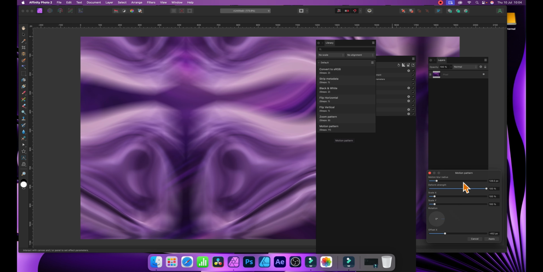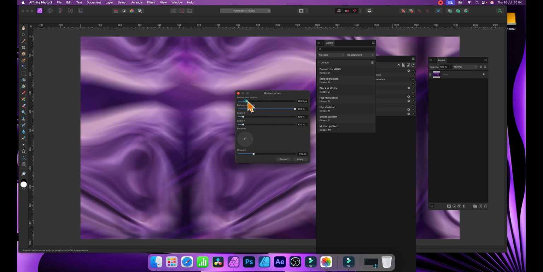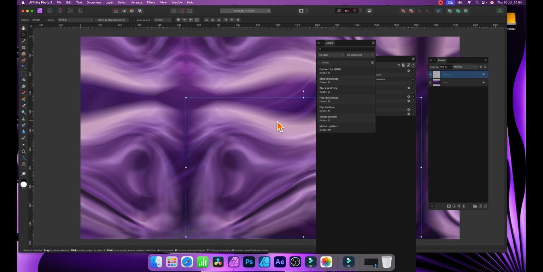So just click and you can see now applied, you get the panel again. And then you can tweak it, modify it and click apply. And there it's done. You've got a lovely, very quick, lovely effect.